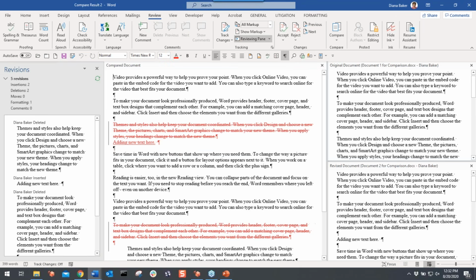So it's going to open a new document, and what we're looking at here on the left is that reviewing pane, right? We saw that earlier, so it gives me a summary of the insertions and deletions. In the middle is my compared document. So notice how up here at the top it says compare result to. So compared document in the middle.